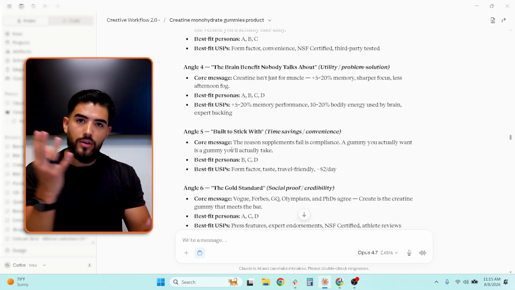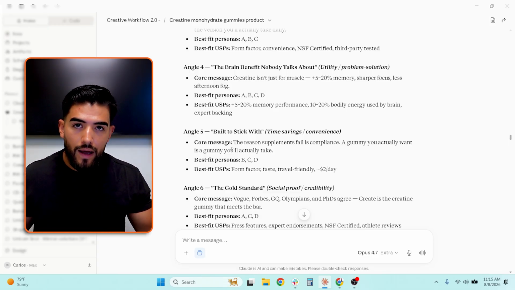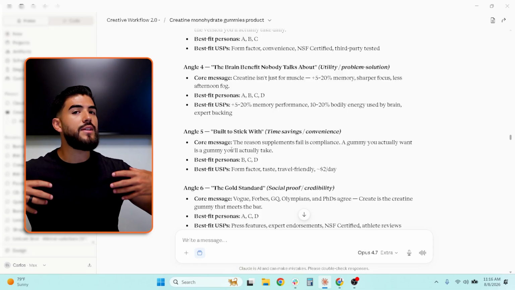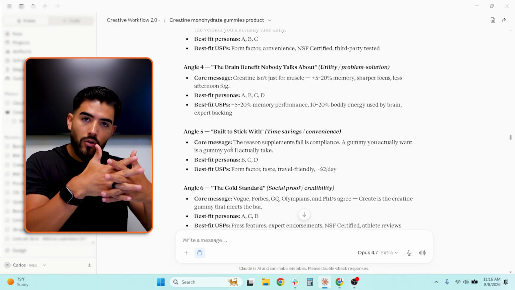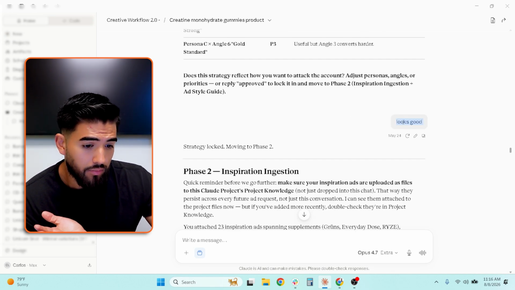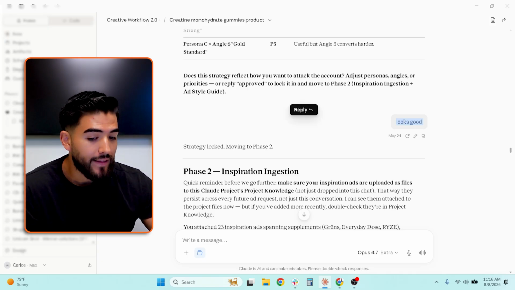So then you come up with different sub angles that you can test for each persona. This is going to give you a lot of ammunition to build creative diversity, different creative messaging, and ultimately see what persona and angle intersection is able to scale your ad account. After they do this, like I said, you almost have to do nothing. I'm just saying it looks good. I'm letting them do their thing.